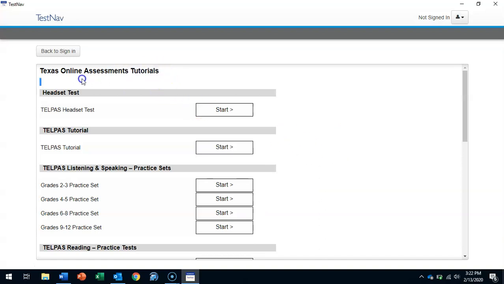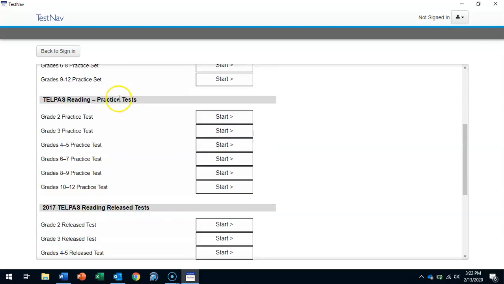You will need to make sure that it reads Texas Online Assessments Tutorials. You will scroll down and look for TELPAS Reading Practice Test. You will see the options that read Grade 2 Practice Test, Grade 3 Practice Test, Grade 4 through 5th Practice Test, Grades 6 and 7 Practice Test, Grades 8 and 9 Practice Test, Grades 10, 11, and 12 Practice Tests. Today, I will be in 2nd grade.